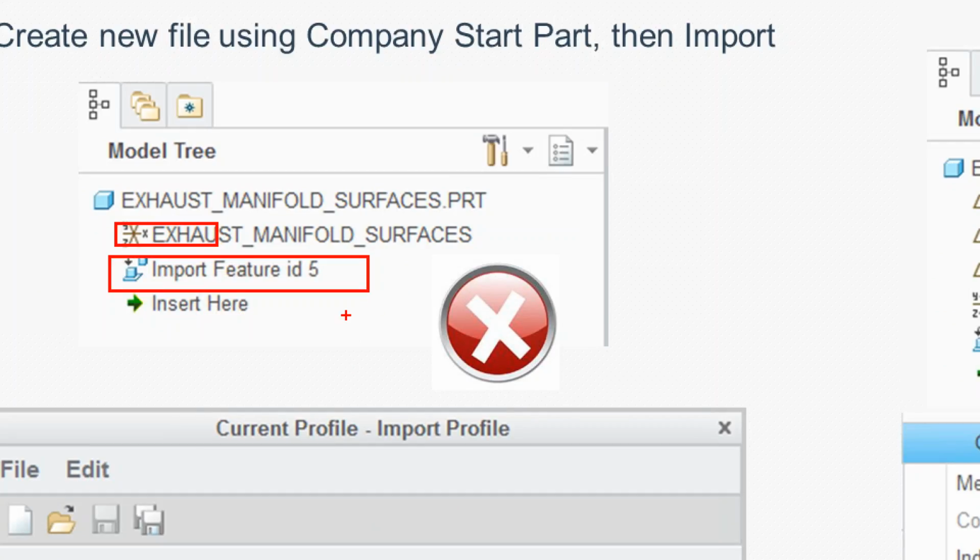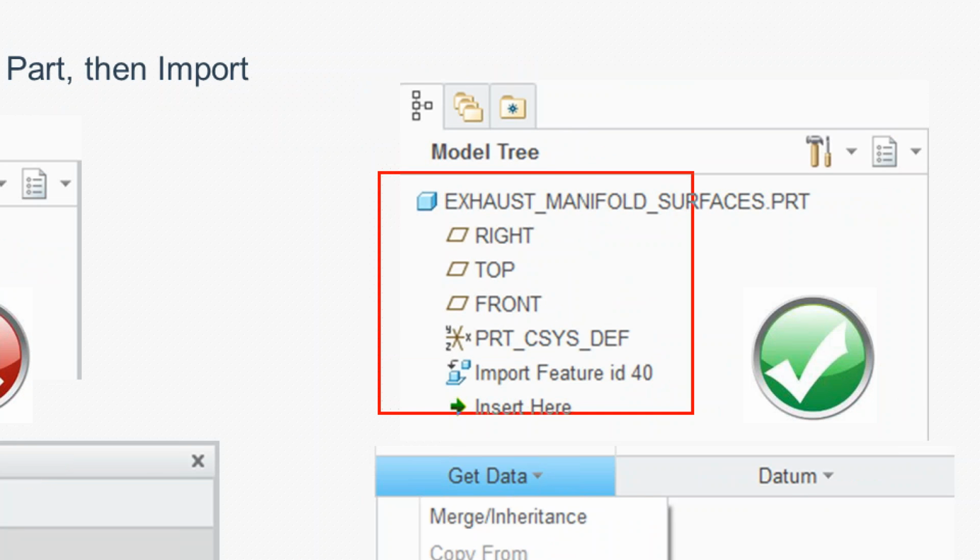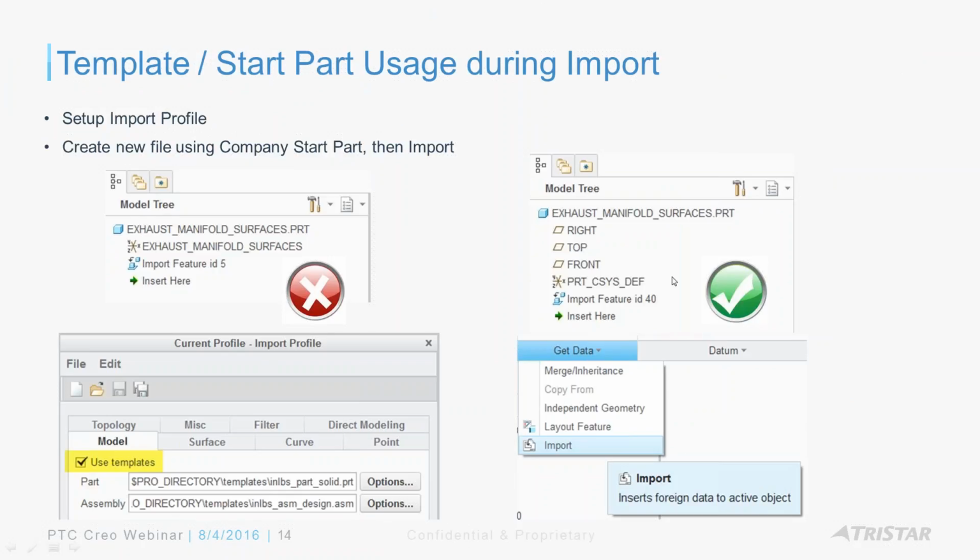And what about my parameters? What about my views? What about my datum planes? My CAD admin has set up some start parts and templates. I should be using that, right? I would rather have it like this, rather than like here, where I have all my start parts.